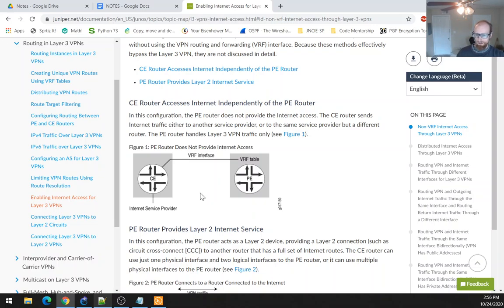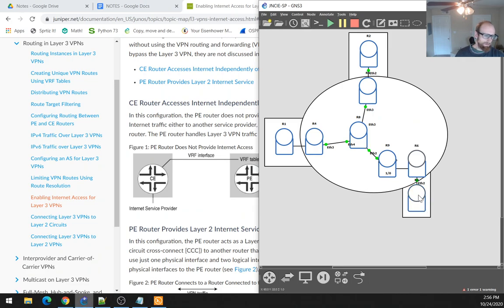Okay, so this is the easiest one. In my topology here, say we have this PE here that wants the internet, so just instead of getting it from this whole god-awful mess, it would just get it from somewhere else.